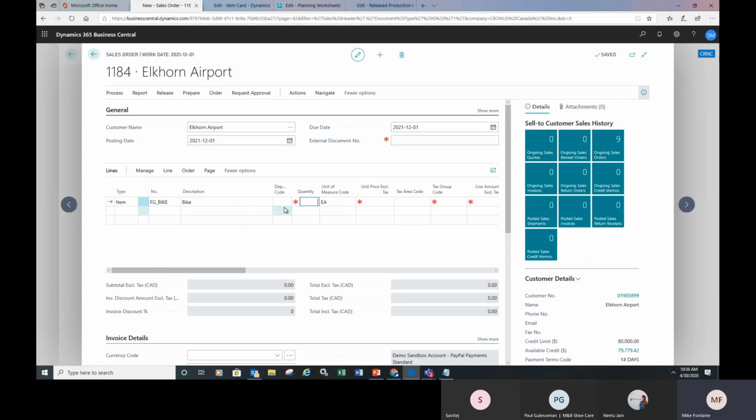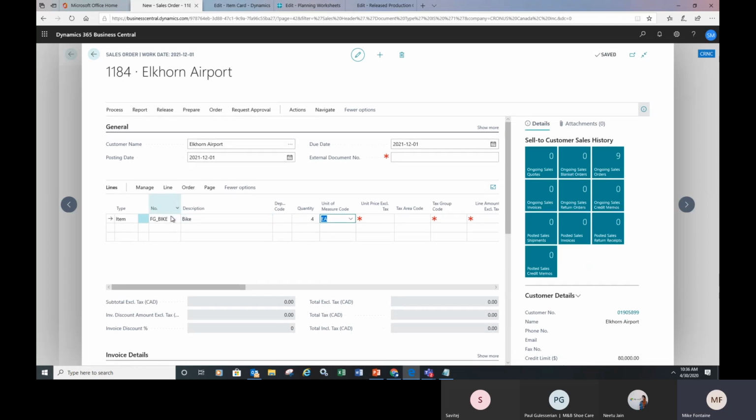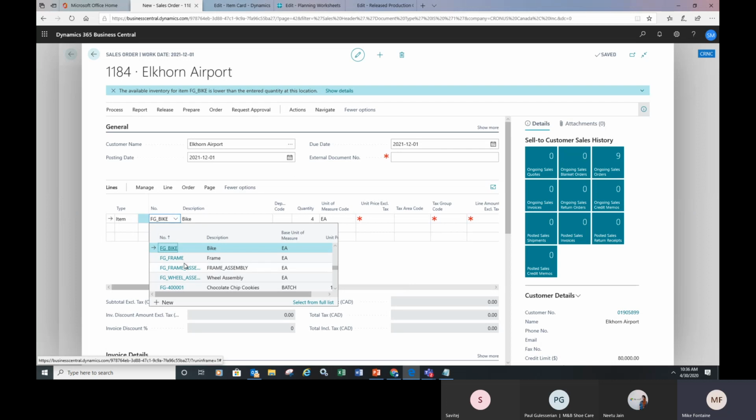Now, if you were attending my previous sessions, I had set up a multi-level bill of material of the bike. You can imagine this is just a bicycle that requires a frame assembly, requires a wheel assembly. Wheels go into the wheel assembly, the aluminum bar goes into the frame. So these things are sub-assemblies that I'm not making and keeping in inventory. I'm going to make them when I create the order.